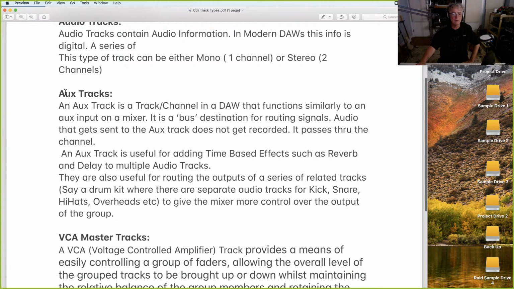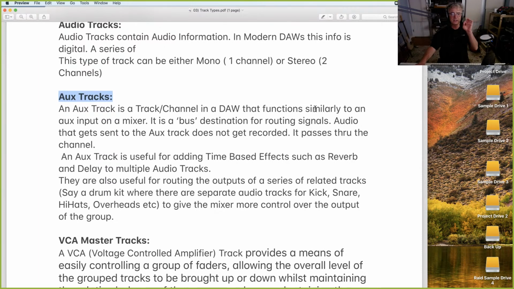The second track that we're going to be working with are aux tracks, or auxiliary tracks. An aux track is a channel or track in a DAW that functions similarly to an aux input on a mixer. It is a bus destination for routing signals. Audio that gets sent to the aux track does not get recorded. It passes through the channel. You cannot have audio on an aux track. You can only have audio passing through an aux track, sent or bussed from somewhere else.